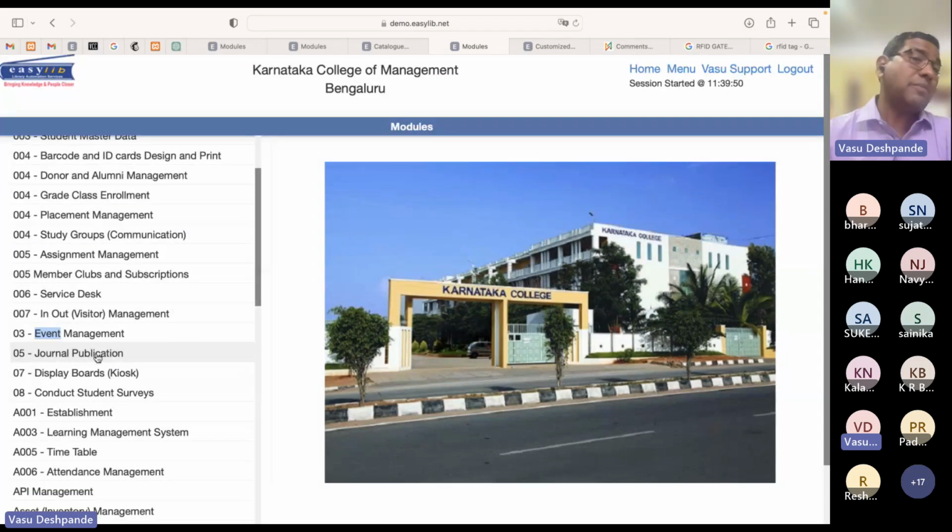You can come up with your own journal publication. We will cover this in one of the next webinars. So increase your academic standing. What you can do is come up with more and more journals, give the forum to the students to come up with their articles, and then you can coordinate publication of the journals. We will cover it in the next webinar. Easylib makes the job of journal publication easier.